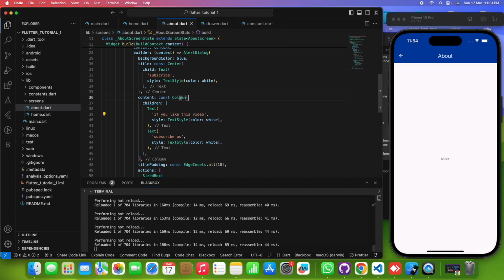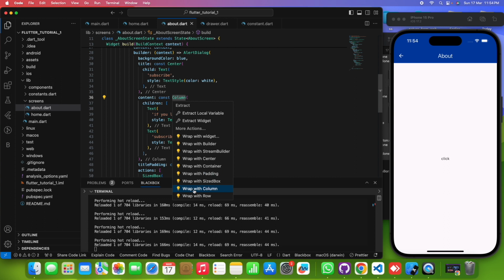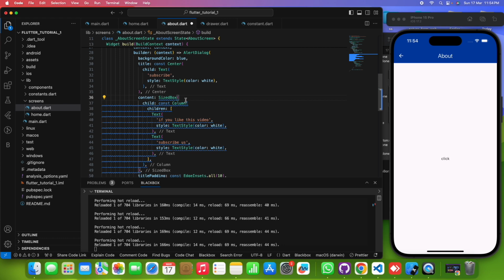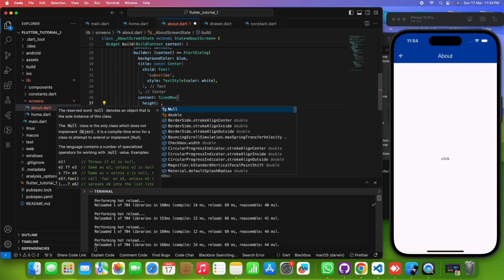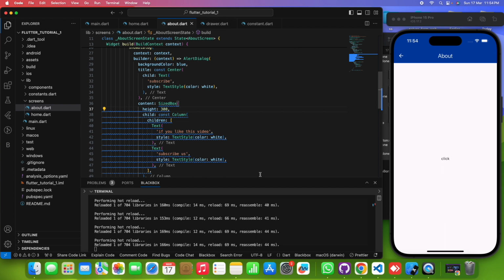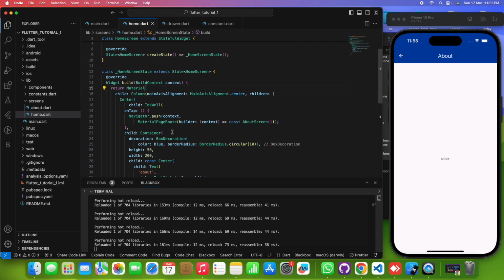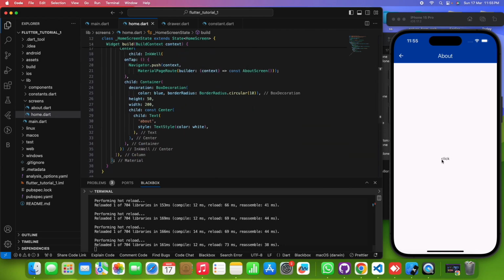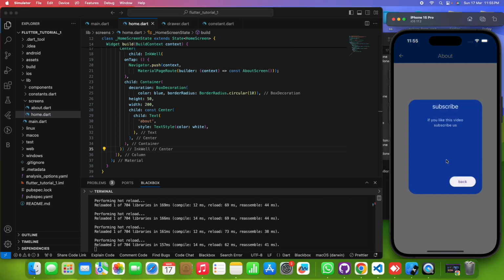So you can also wrap with this column, wrap with sized box, height 300. Back, I need only one. Okay, 200 would be better. I think it's okay, 200 is better. So you can use it like this. These are the things.